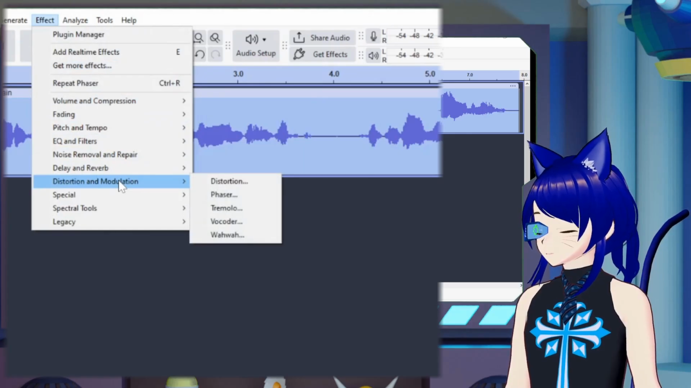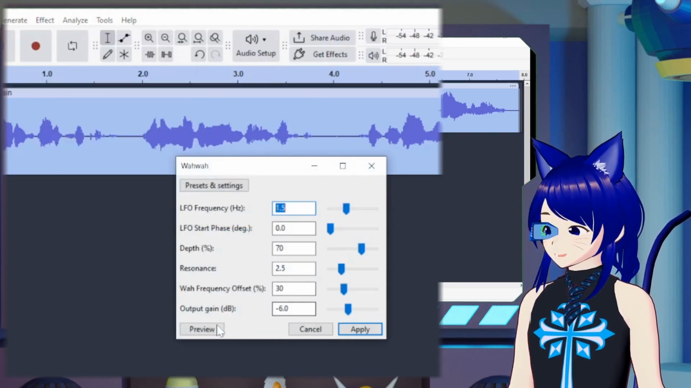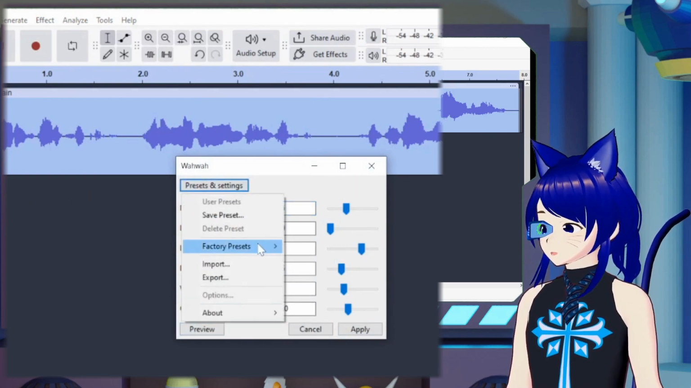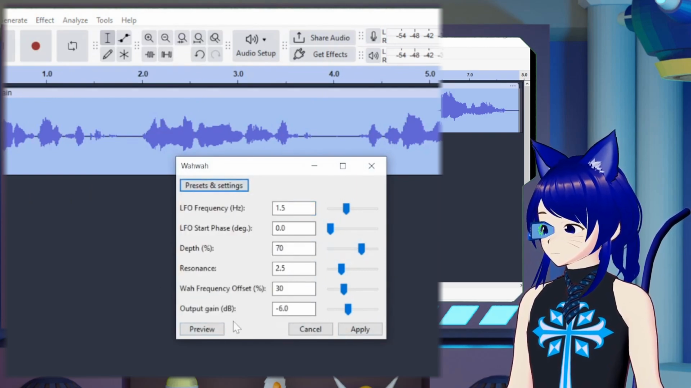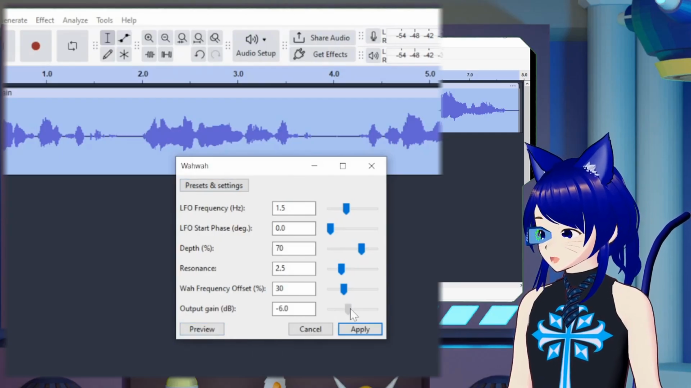I want voice. Also, I want to come to my distortion. We're going to do the Wahwah. And let's make sure we're on, I think we're on the factory presets. Yeah. And so what we're going to do is play it so you can hear. Let me turn up the output gain just a little bit so we can hear it clearly.